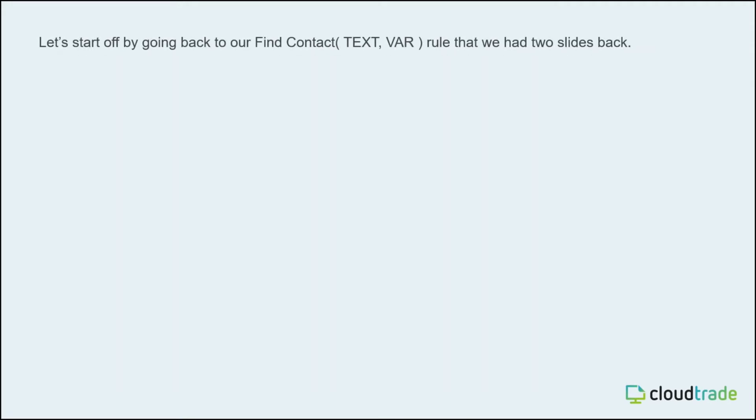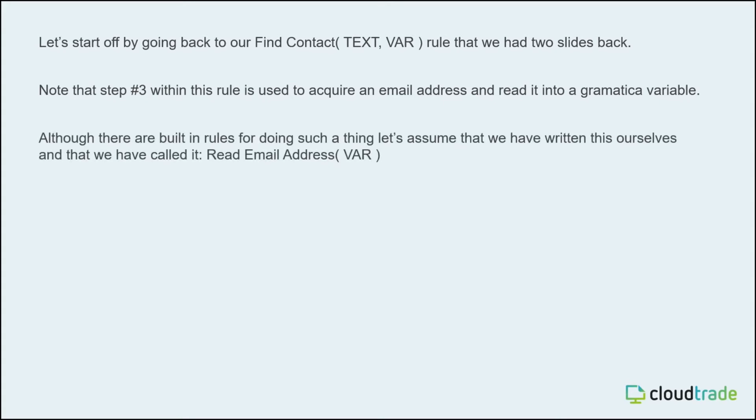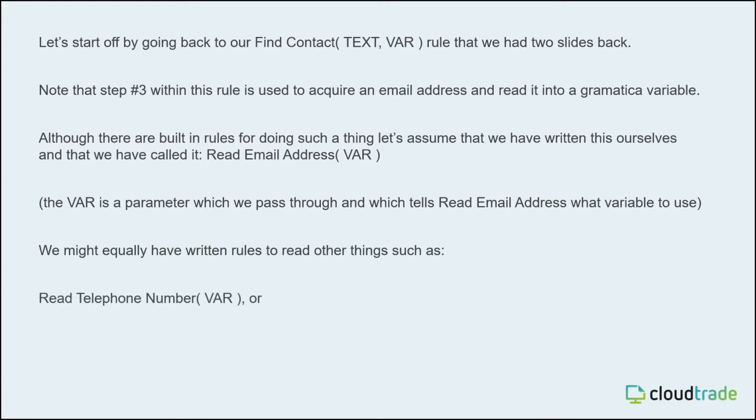If you go back to that find contact rule which we just had with the two parameters, you notice that step 3 is used to acquire an email address. Although there are built-in rules for doing such a thing, let's assume we've written one ourselves and we've called it read email address, with the var parameter being the variable that we want to read it into. We might equally have written other rules to read other things, such as read a telephone number, or read a postcode, or read a postal address.